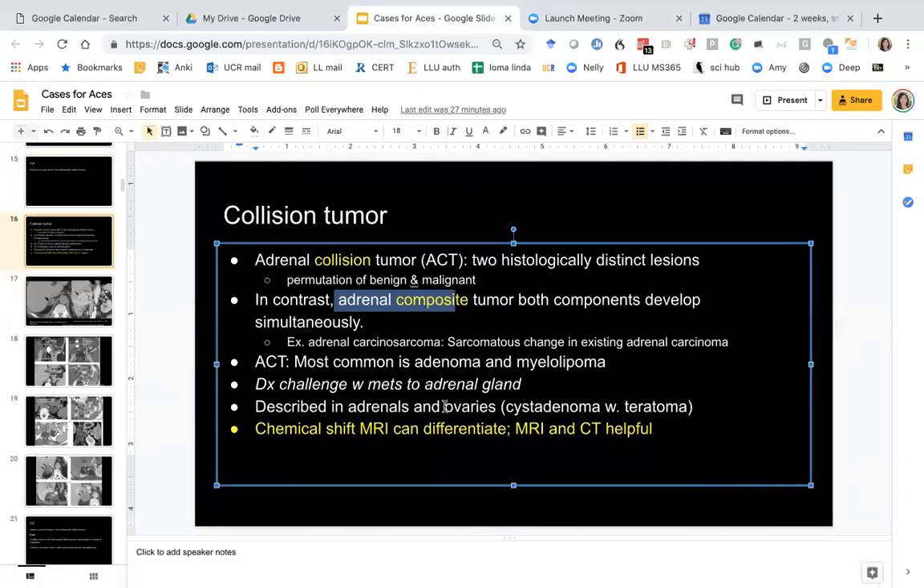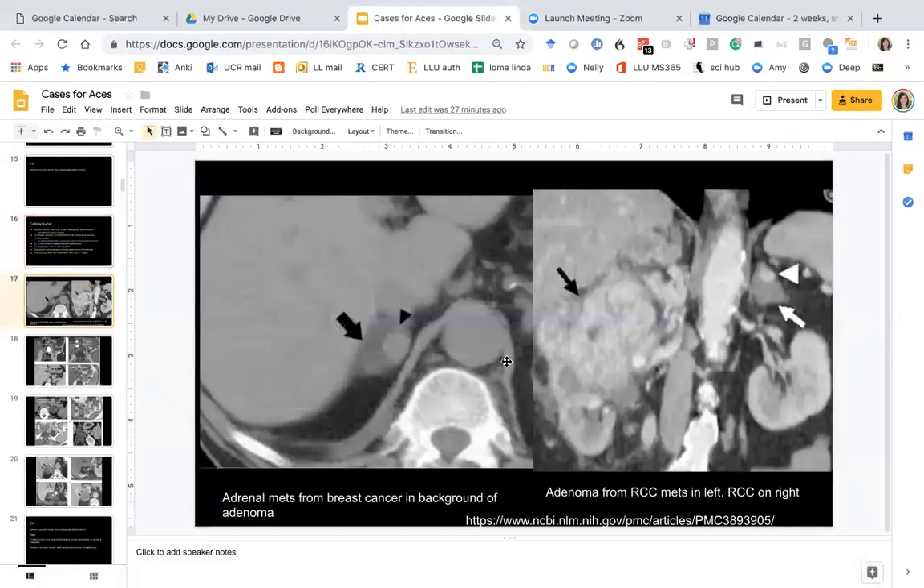But for patients with cancer, like mine had lung cancer, you have to have a high level of suspicion, especially when there's change. MR can be very helpful, as can PET and CT. Here's an example of a collision tumor in a patient with RCC. The patient also had an adrenal collision, like a MET, in a patient with an adenoma in the background.